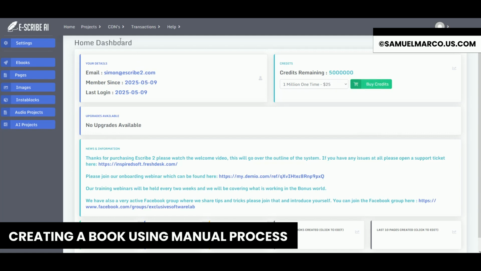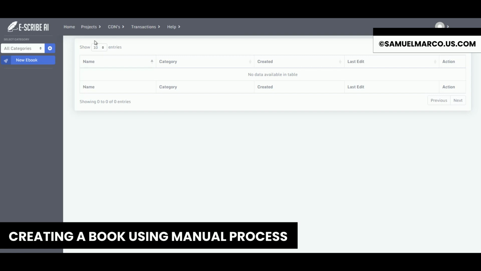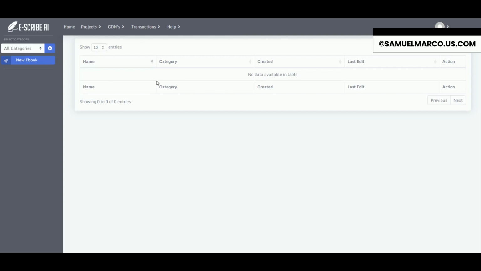Welcome back. We're now going to start with the projects menu and go to ebooks. When you do that, you'll be able to see a list of all the ebooks that you've already created. There are currently none in my account because this is a brand new account I've created for the purposes of these tutorials. So what I'm going to do is click on the new ebook button.